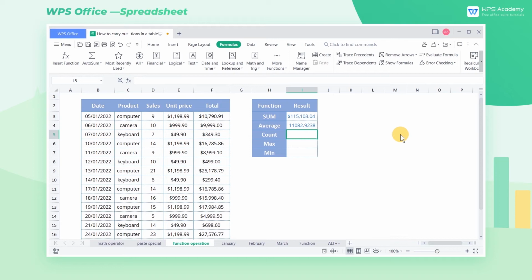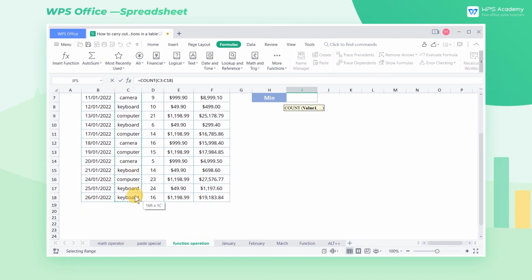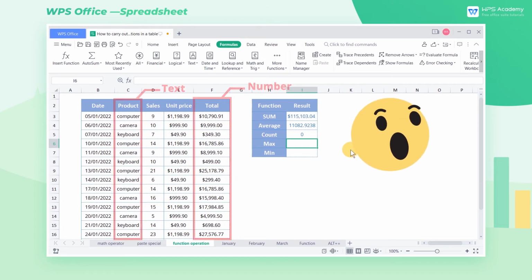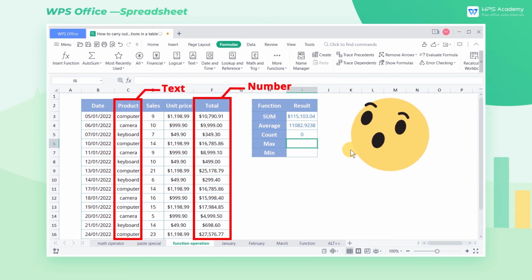The count function can count the number of cells that contain values. For example, if we want to calculate the number of cells containing data quickly, we can click Count and select F3 through F18 to calculate the result, which is 16. If we replace F3 through F18 with C3 through C18, all we get is a 0. Why? Because the count function can only count the number of numerical values, so texts and spaces can't be counted.